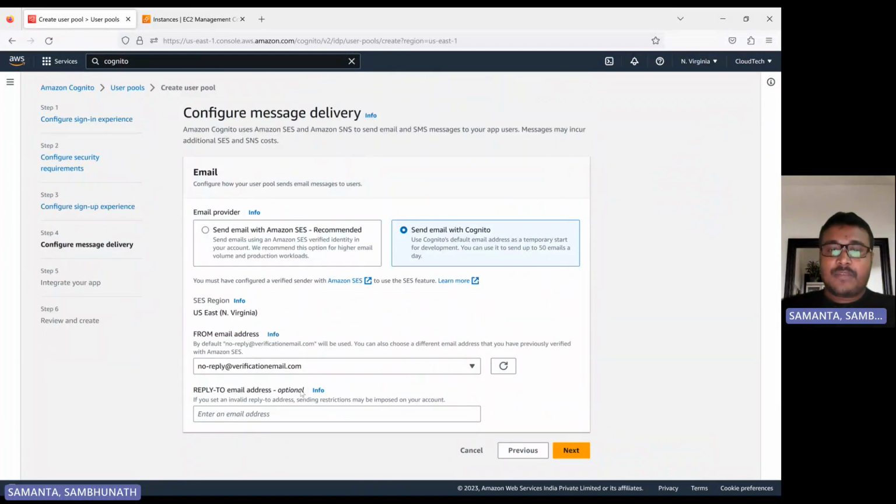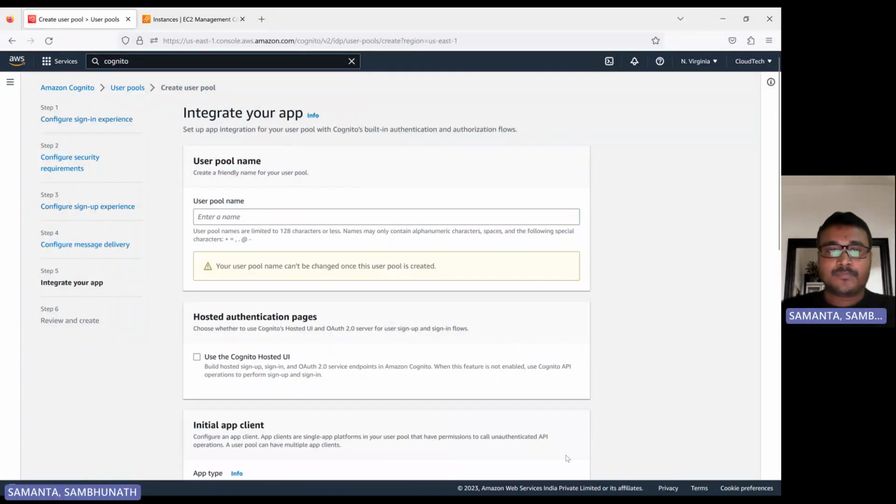And here, whenever you are sending email, this is the email address, so we used to get no reply at verifyemail.com. And if you want any reply back from the end user, then you can give an email address for reply to, so that they can reply here. Since it's optional, let's keep it blank. Okay, now go here. Now we can give the user pool name.